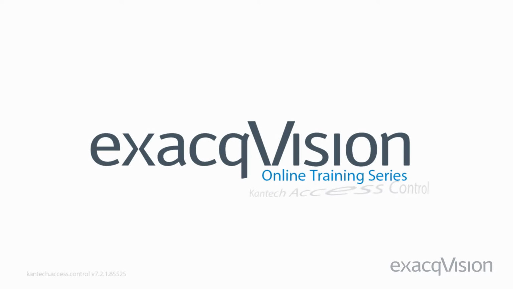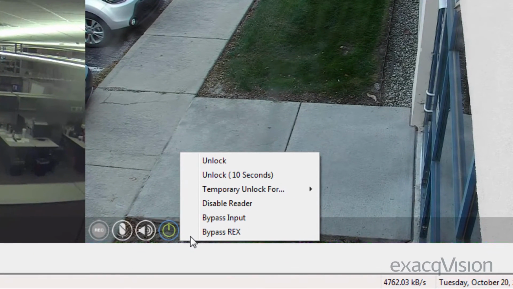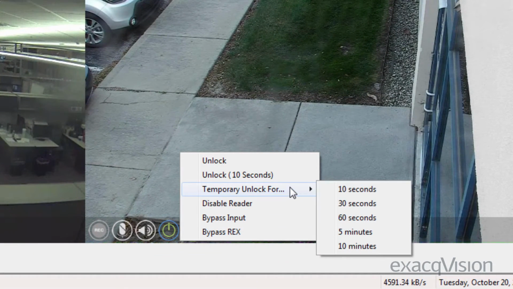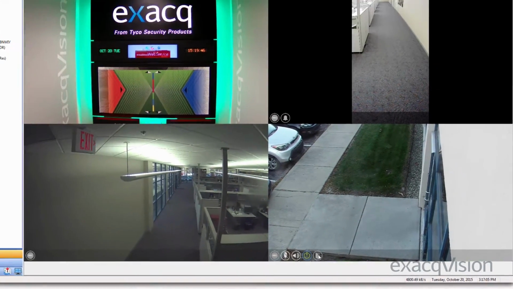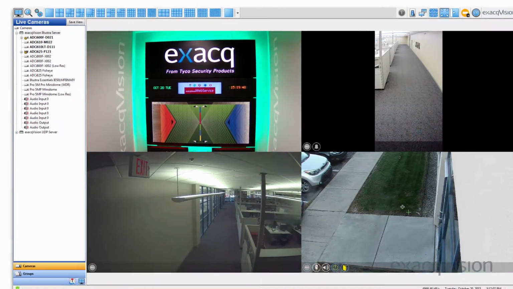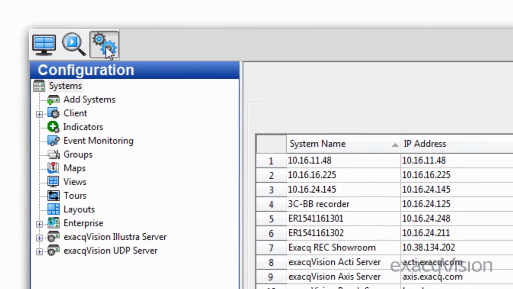With exacqVision version 7.2, users now have the ability to connect an exacqVision server to a Kantech Entrapass access control system. Once connected, various access control-related functions, such as arming or unlocking doors, can be performed through the live page with the exacqVision Camera Links feature. Much like adding a camera, the access control system will need to be added to the exacqVision client.